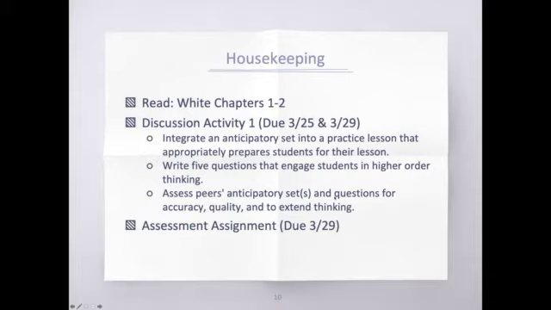Now, the other date is the end of discussion date, and I always have another set of tasks that I want you to do for the last half of the discussion. Everyone should have their posts up by Wednesday, and then by the end of the discussion, what I want you to do is basically just some peer assessment. I want you to look at the anticipatory sets and the questions that your group members have created, and assess them for the accuracy, the quality, and to help extend their thinking. So that's really the goal that we're going for here.